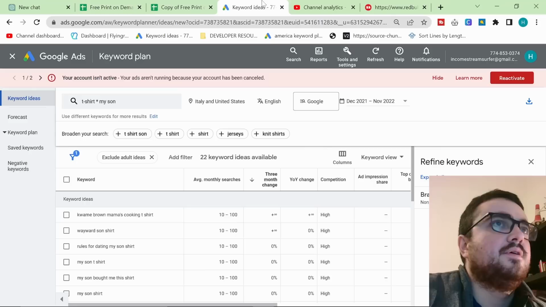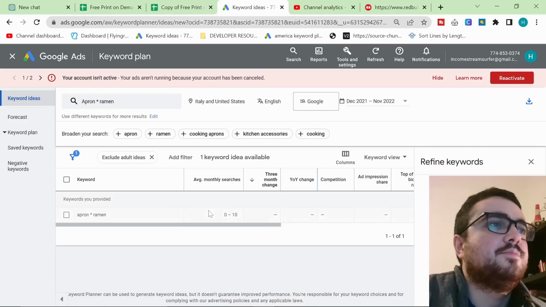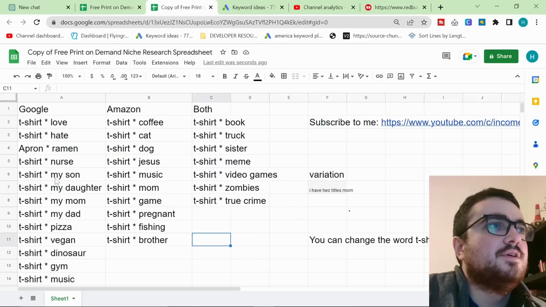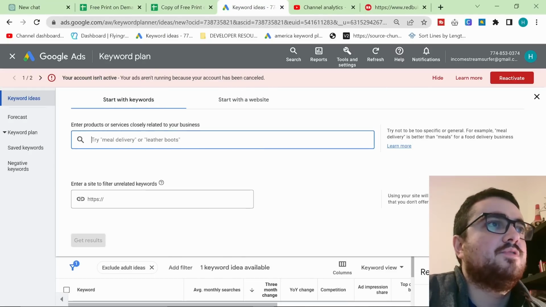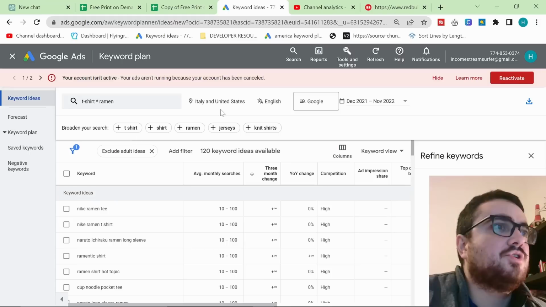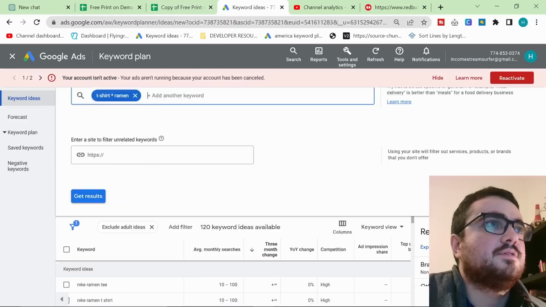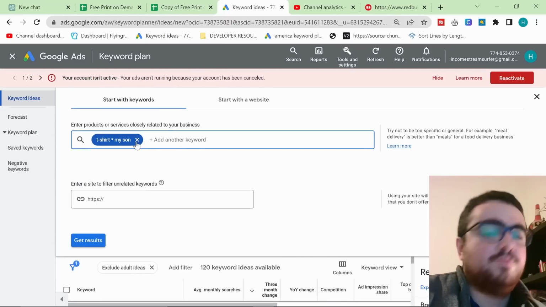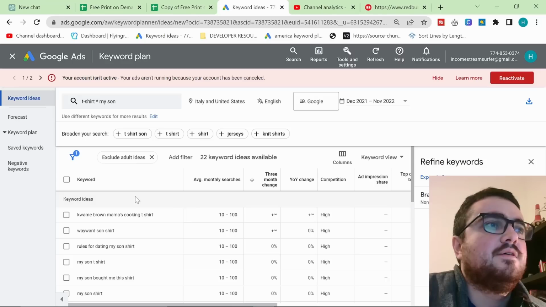This will then almost definitely give us some, I'm just going to try this live. This might not work, but I'm hoping it will work. It doesn't work. You can do this, but obviously it depends on the popularity of the keyword, okay? So t-shirt ramen works, but unfortunately apron ramen does not work. But anyway, let's focus on what we're doing in this video. I just wanted to mention that you can change the main keyword.